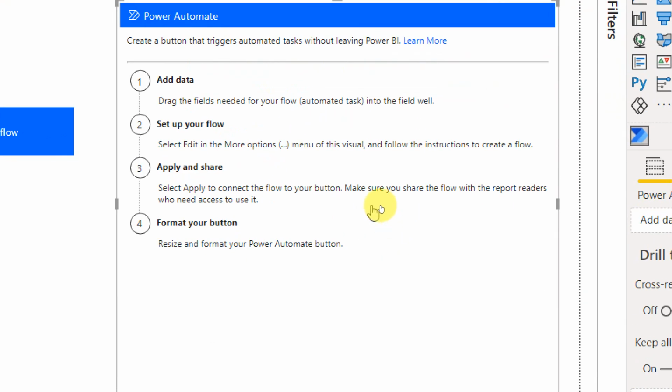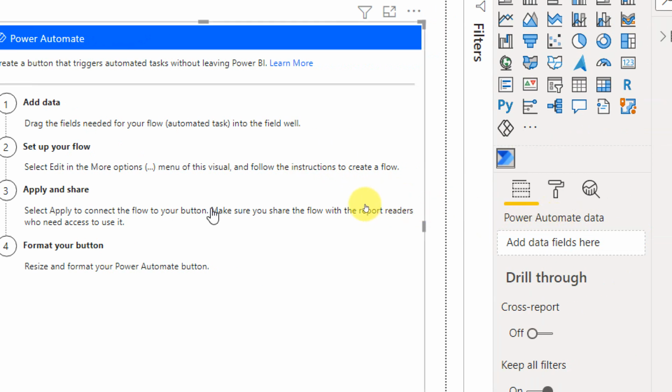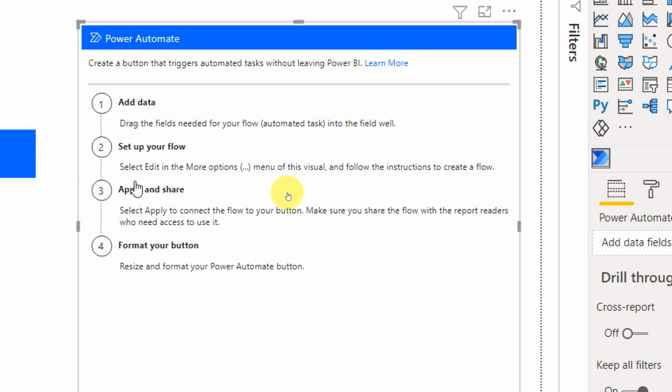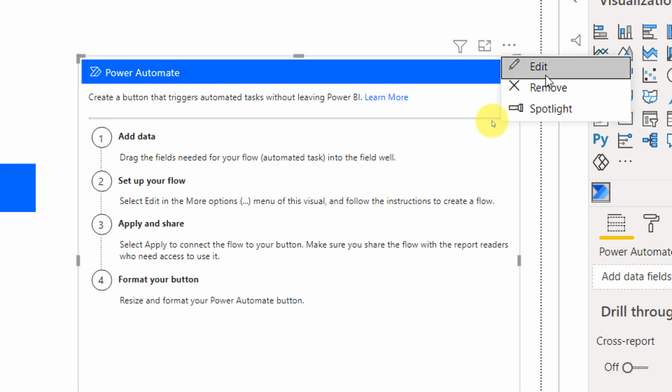And let me zoom a bit. It's just Power Automate: create a button that triggers automated tasks without leaving Power BI. So the first thing is you need to add the data: drag the fields needed for your flow's automated tasks into the field well, that is here, Power Automate data. Then set up your flow: select Edit in the More options menu in the visual and follow the instructions to create a flow. Here, if you click on the three dots, you can click on Edit. Apply and share: select Apply to connect the flow to your button. Make sure you share the flow with the report readers who need access to it.